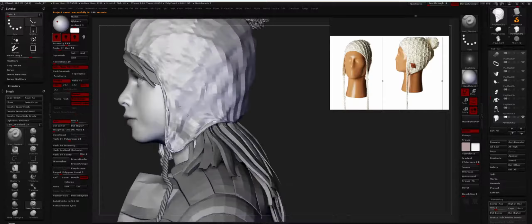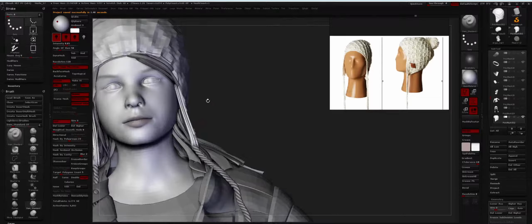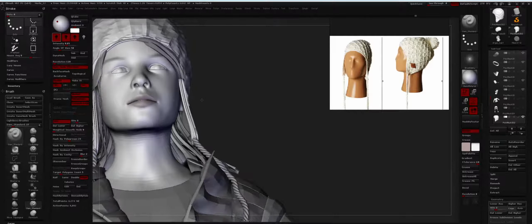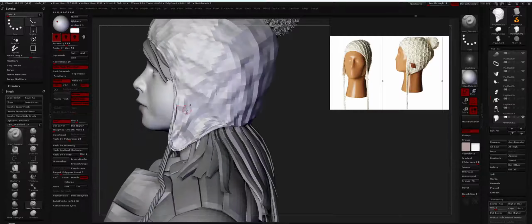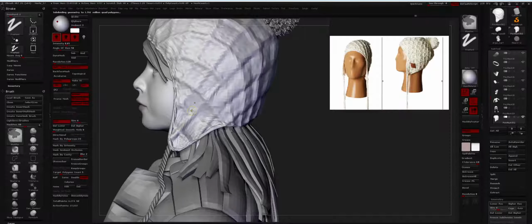Make sure X symmetry is on. Do I have it inside? Yes, I do. Good. Everything's good. See if I can get a bit of a flat area here first. I'm gonna get a mask. Kind of mask out this right here. Get it nice and sharp looking.